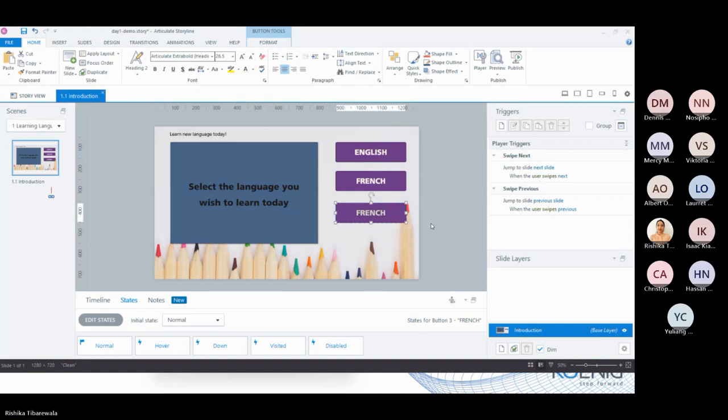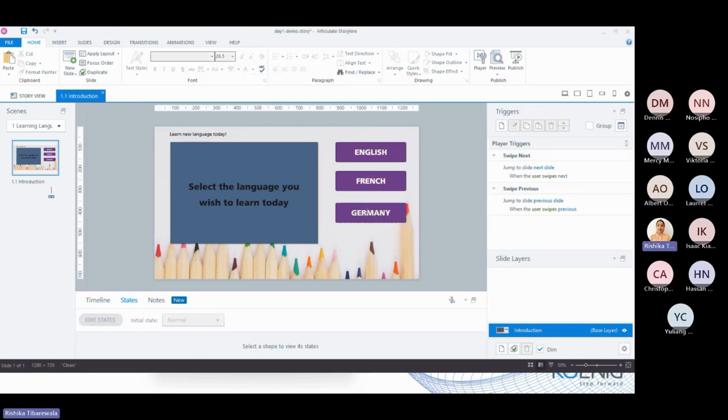any language. We have English, French. Let's use something else. Though I don't know German, I don't know French also. So I'm just giving you some example here, right? Let's go for this one.